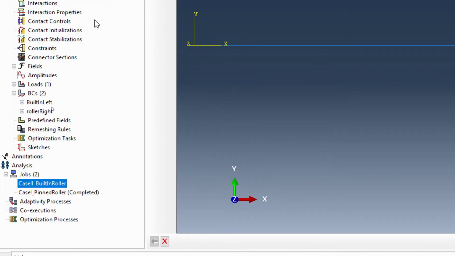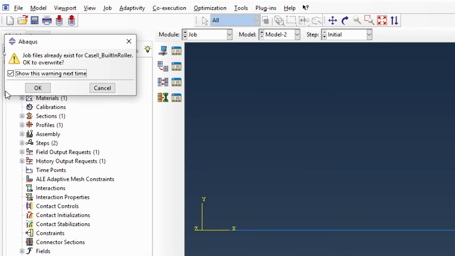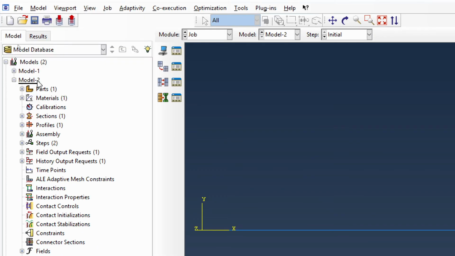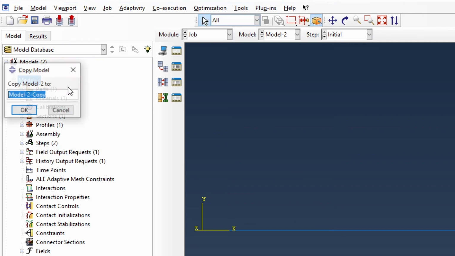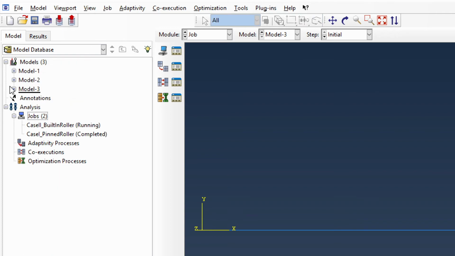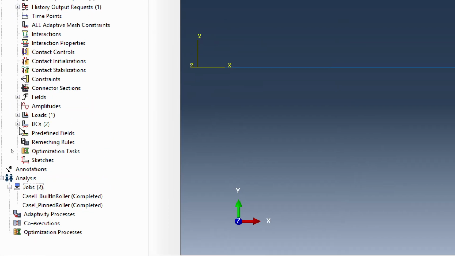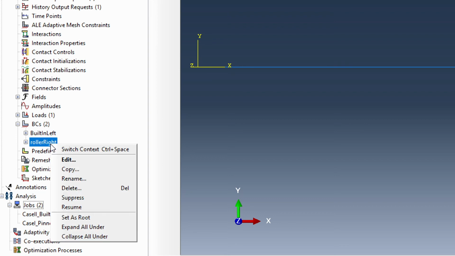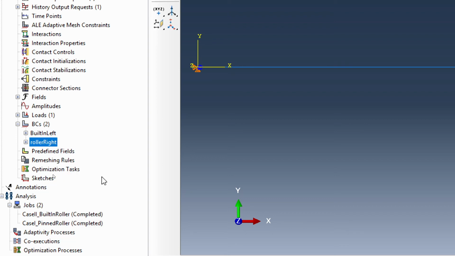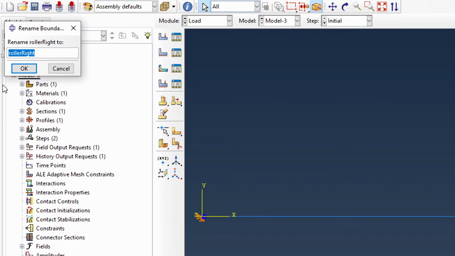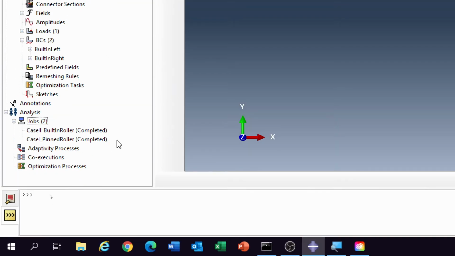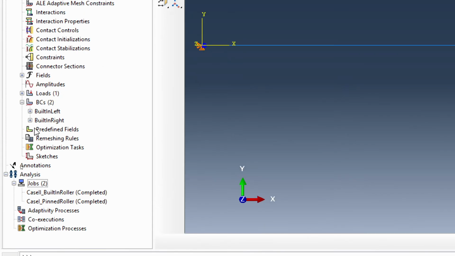So while it submits, we'll go back to the top and borrow this model, create a copy of that, and then make this number 3. So this case number 3 would have 2 built-in supports. So I'm going to rename that, and call it built-in right. Built-in right. Okay, and obviously we need to change it to both.